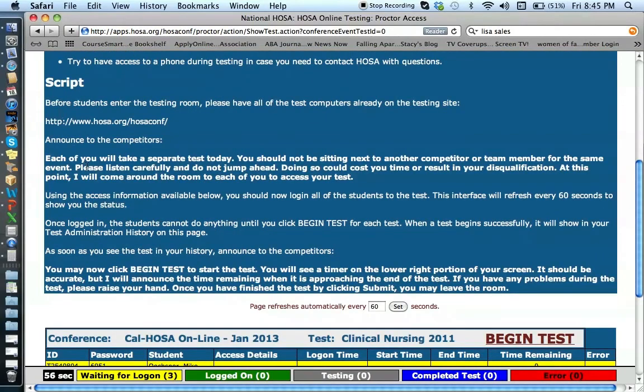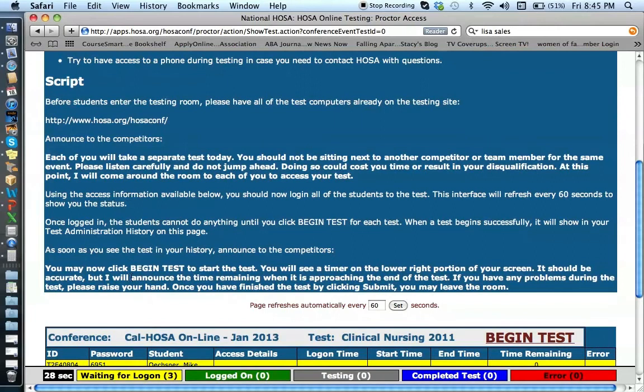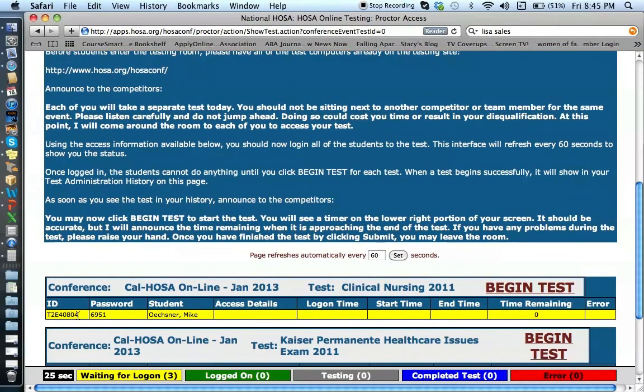Anything in bold is what they would read to the students. So before that, the proctors need to make sure all the test computers are on and that they're at the login site. And then they're going to announce to the competitors that each of them will be taking a separate test, and they shouldn't be sitting next to a competitor or team member of the same event, and that they need to listen carefully to the directions. And that you're going to come around the room to each of them and access their test. So you're going to use the information below, their username and their password, and log them into their test.